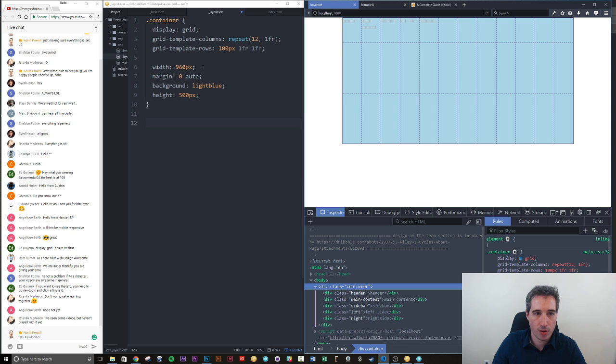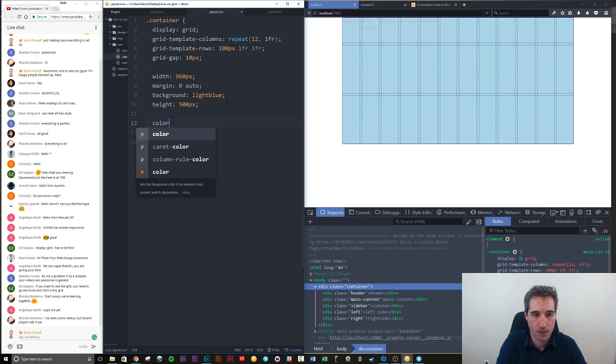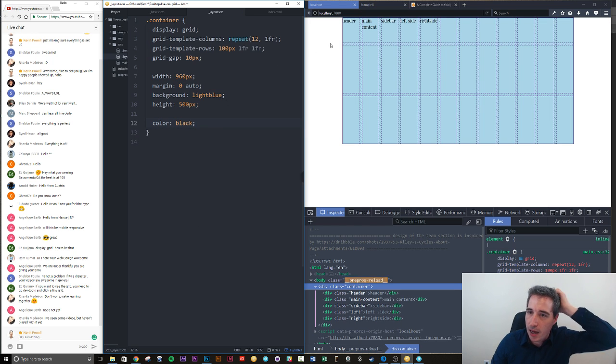So just to show you what I'm going to do now, let's add a grid gap of like 10 pixels. And there we go, I get the 10 pixel space between everything. Because I haven't assigned any of those divs anything, I should change that font color, just so we can see the text. It looks like they're just automatically falling into one of my little grid items there.